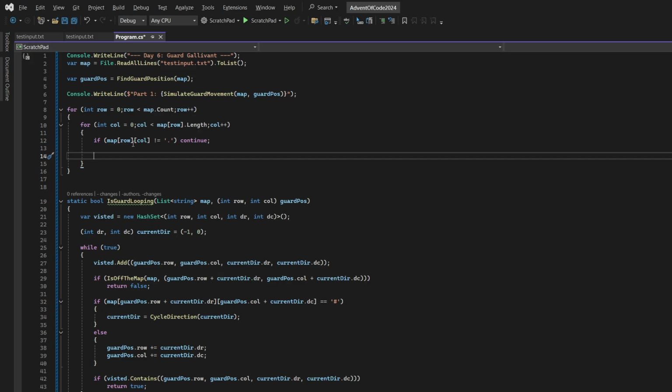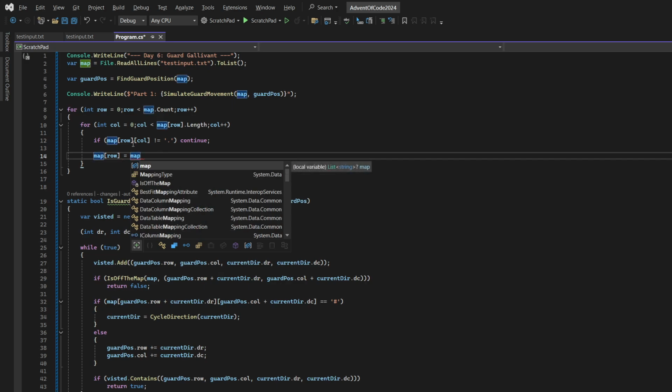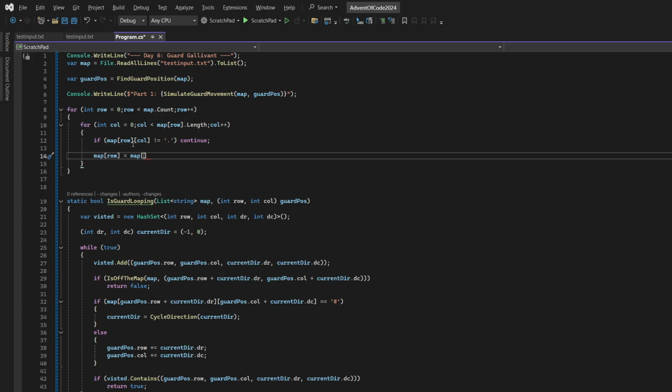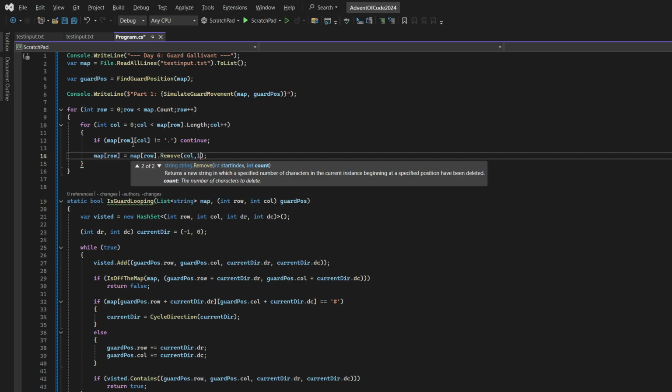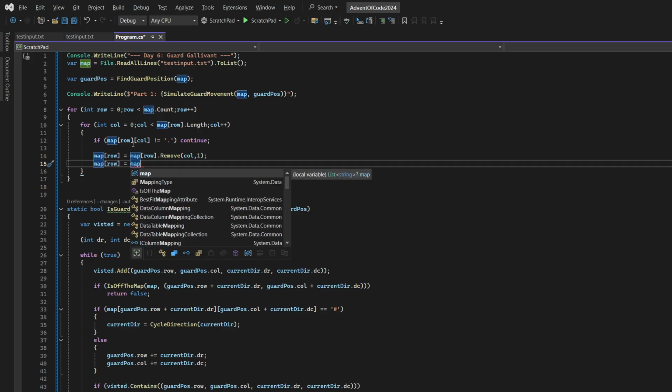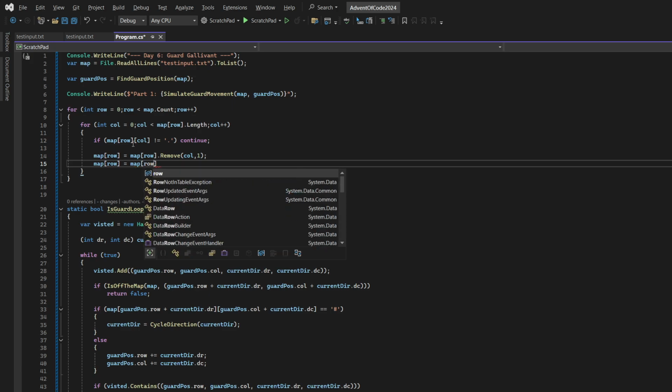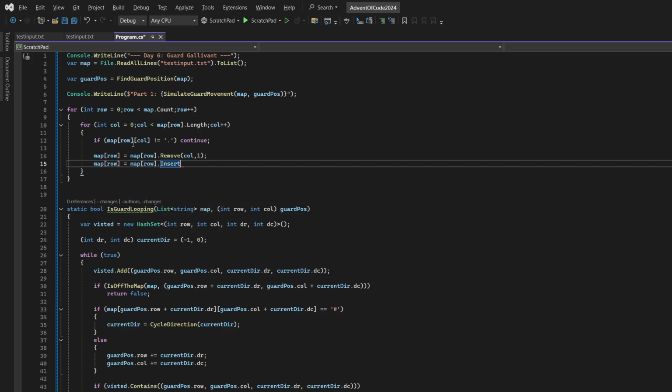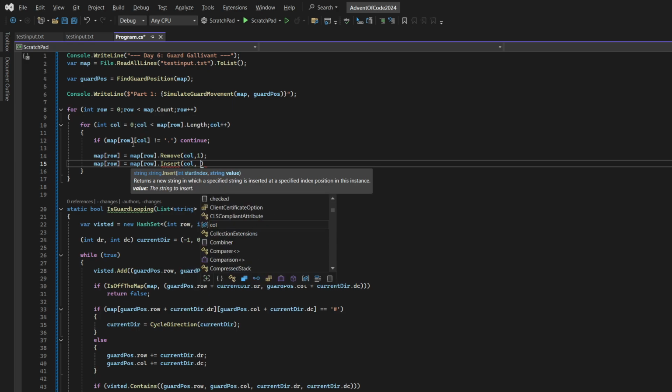we will put an obstacle in that position. So we do map row equals map. We need to do it in a two-step solution, as we are now working on a string within a list of strings. So it's a little bit tedious to work with in this case, but it can be done. So we begin by removing that empty space, and we insert an obstacle at that position, and the string we're going to insert is a #.